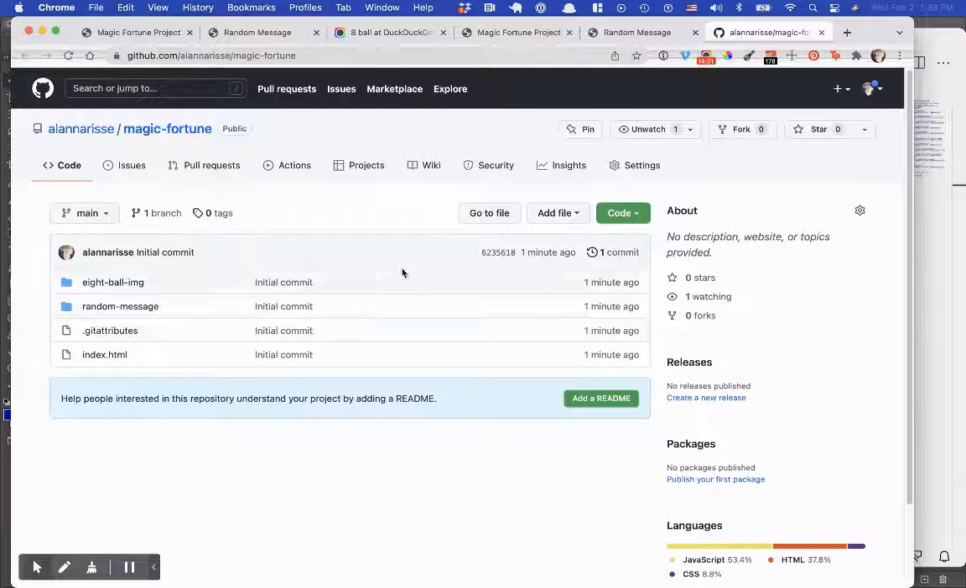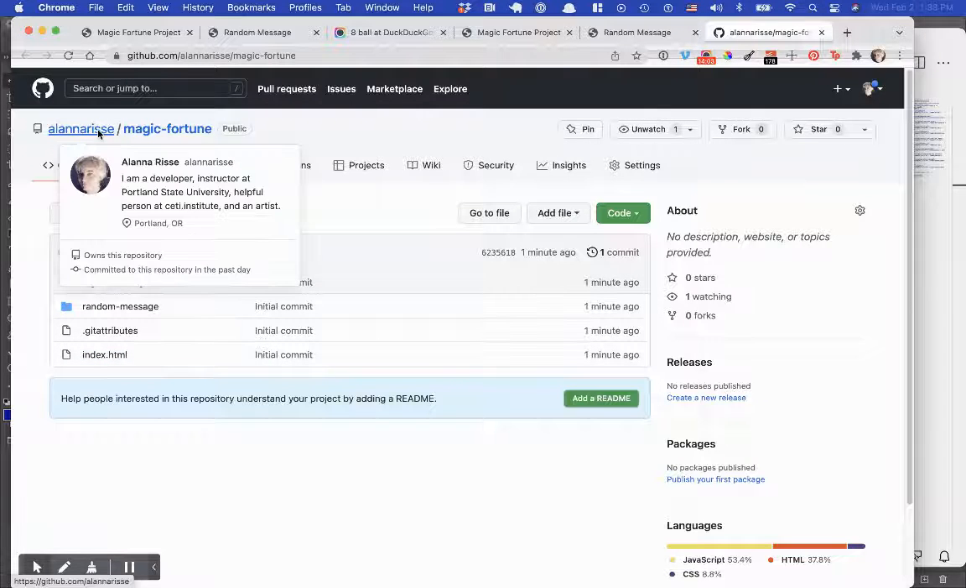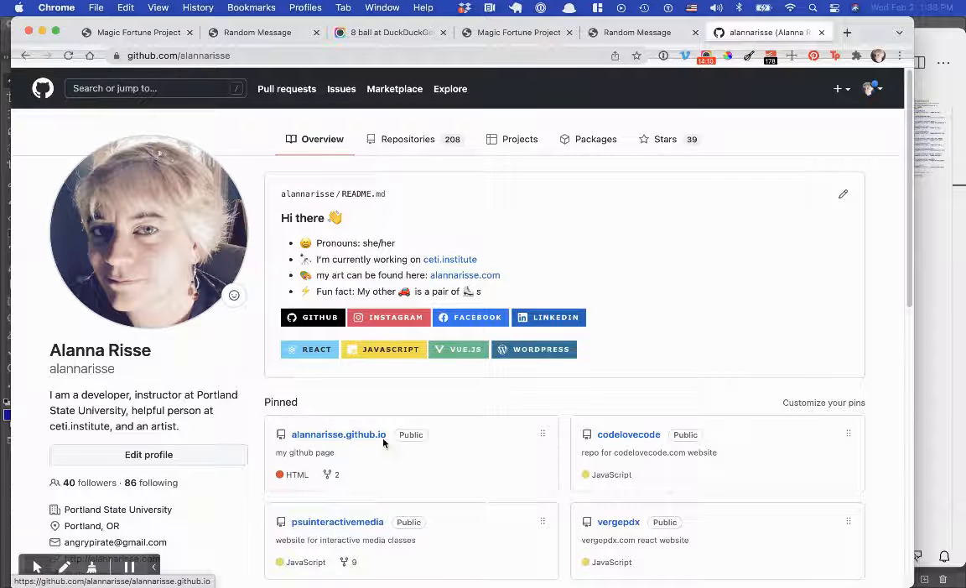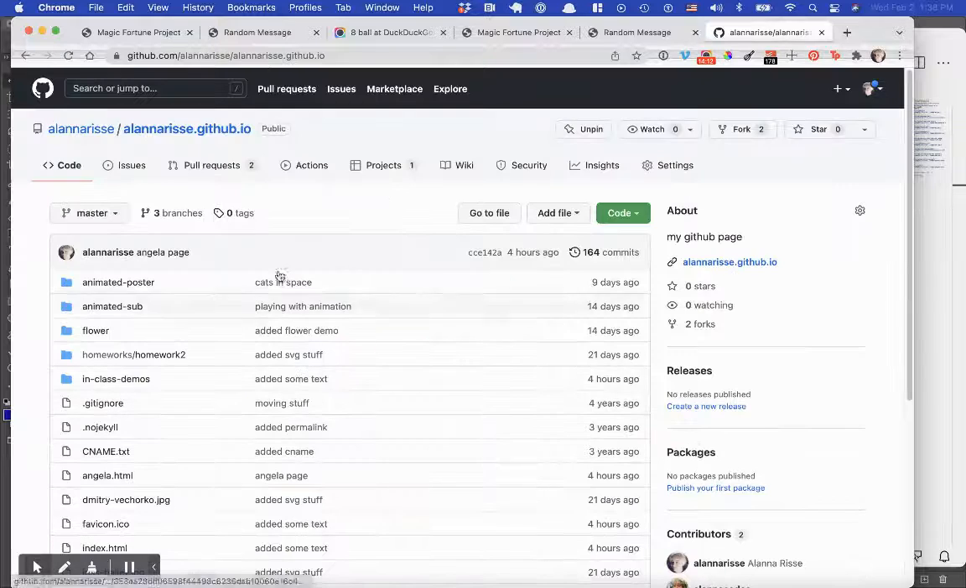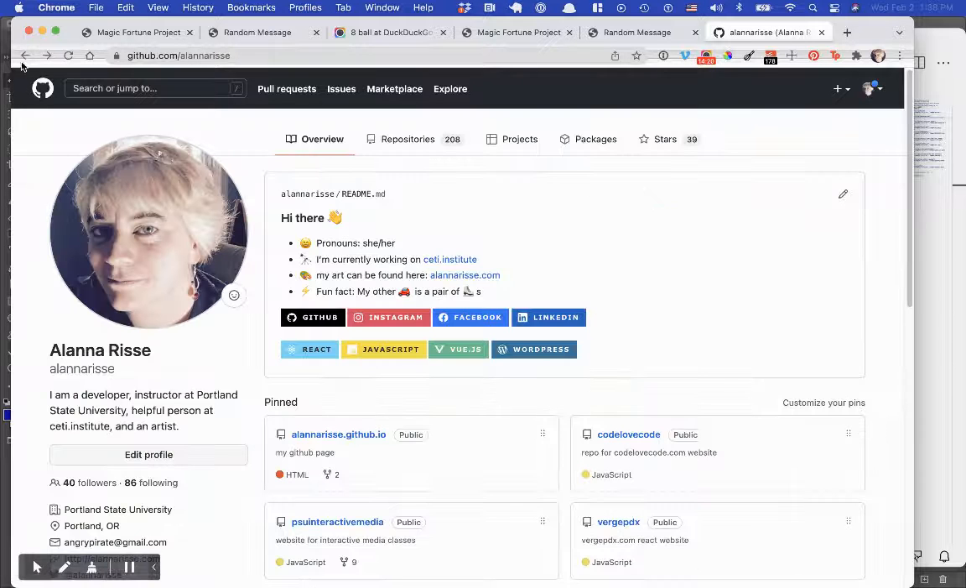And there's one more step I need to do. So I already have my username.github.io repository. You just need to have a repository that is this. So it needs to be exactly your username.github.io, and then you'll be able to use GitHub Pages.